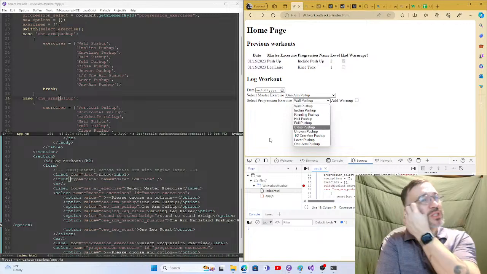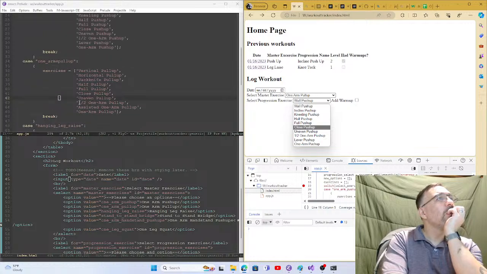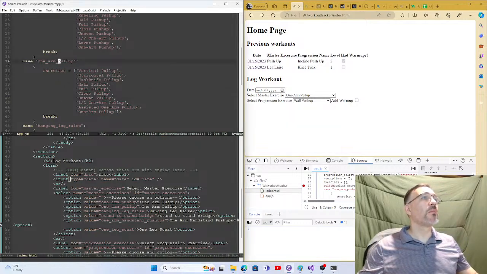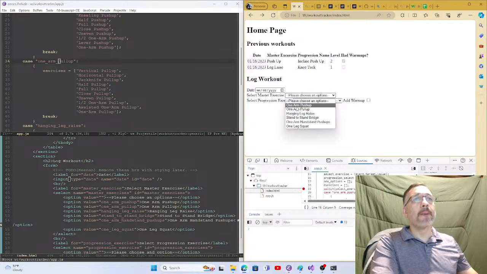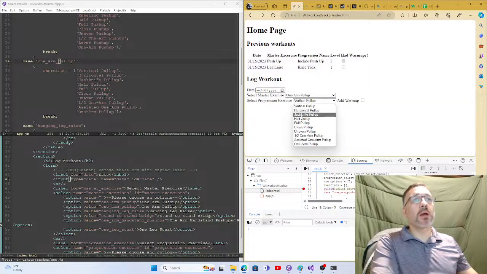Oh, I get push up still. What the fuck? One arm pull up, not one arms. One arm pull up. One arm pull up. Pull up, okay.